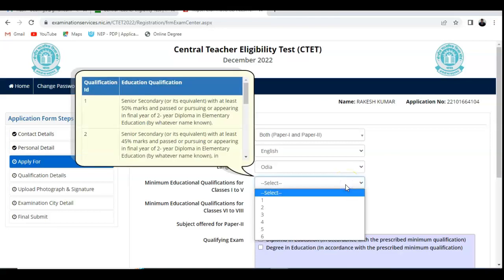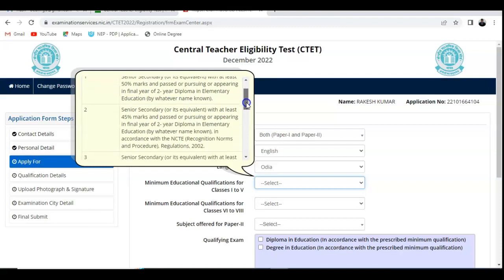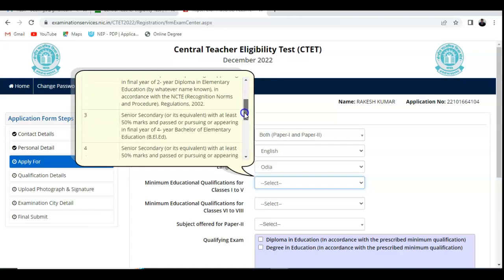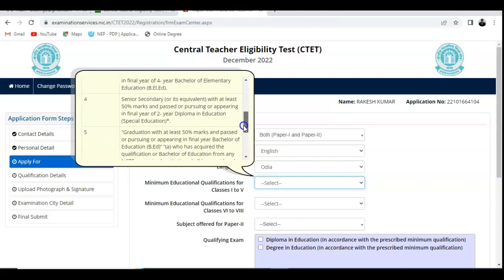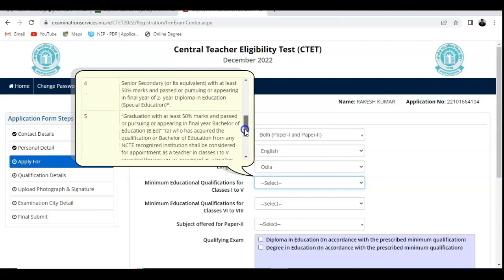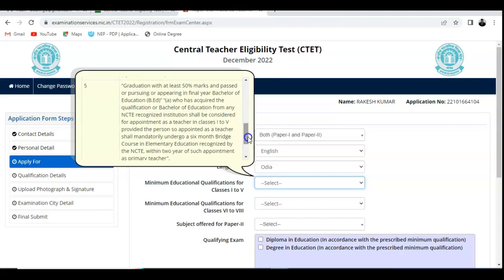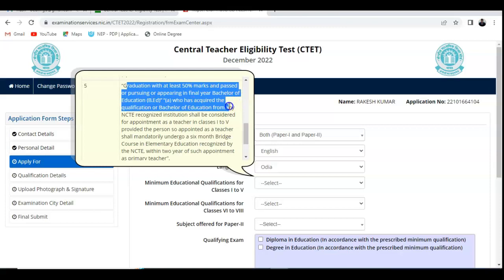See, these are the range of options 1, 2, 3, 4, 5, 6. So here we are doing B.Ed. Option 1 is not suitable for us, 2 is also not suitable for us, 3 is also not suitable for us, 4 is also not suitable. Option 5 you will see graduation with at least 50% marks and passed or pursuing or appearing in the final year of Bachelor of Education, who has acquired the qualification of Bachelor of Education from any NCTE-recognized institution.